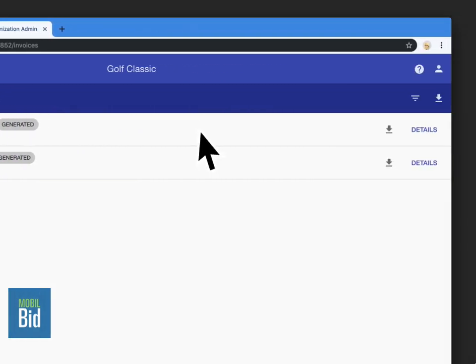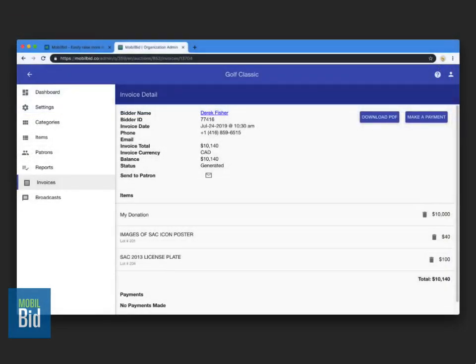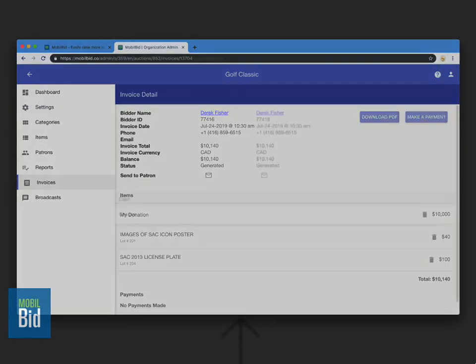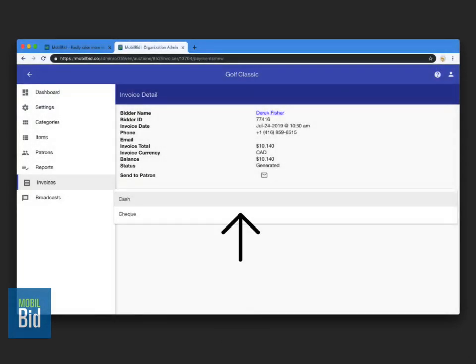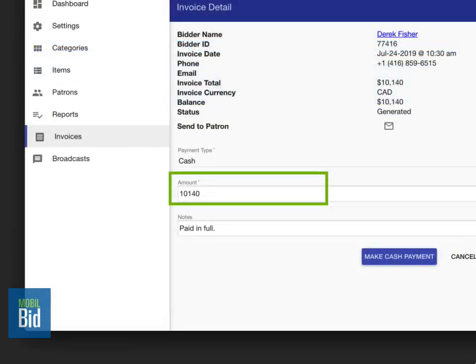To manually record a payment, click on Details. Click on the Make a Payment button. From the drop-down menu, select whether the payment is cash, check or credit card. Enter the amount of the payment and add any detailed notes.